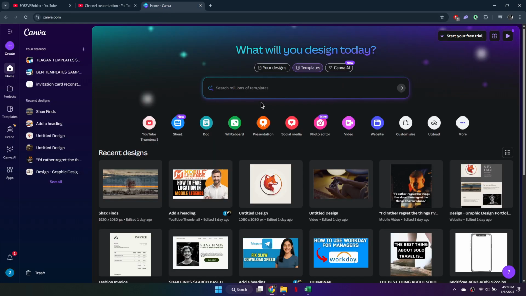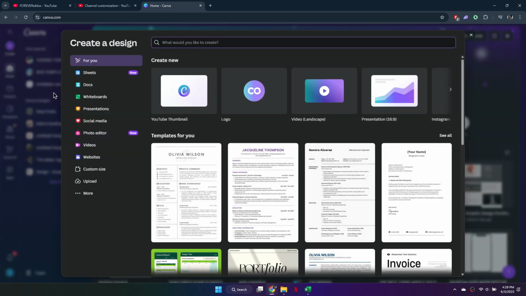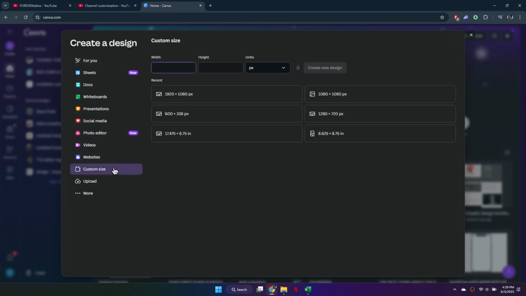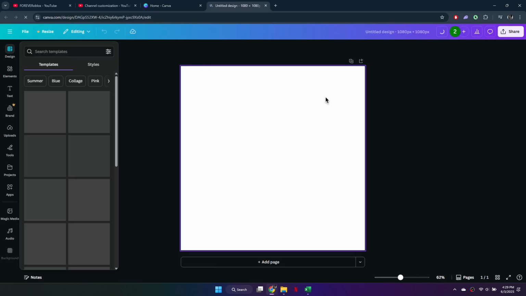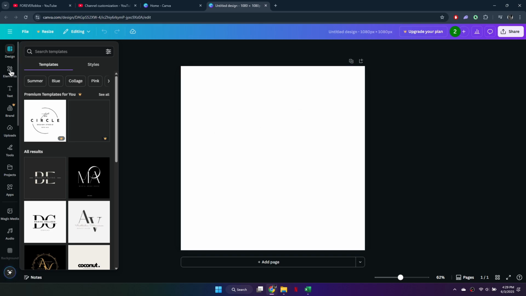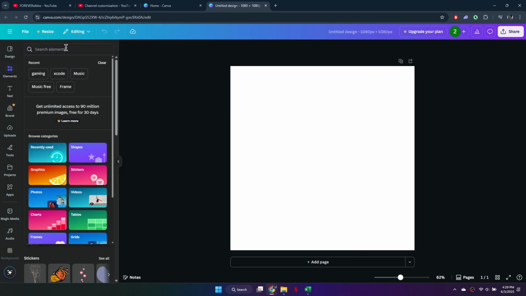Now let's create one in Canva. Go to canva.com. Click Create a Design at the top and choose a square format. You can use the Instagram post preset, which is 1080 by 1080 pixels. Once the editor opens, click on Elements and search for Video.